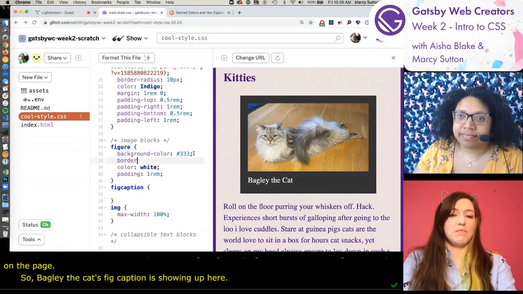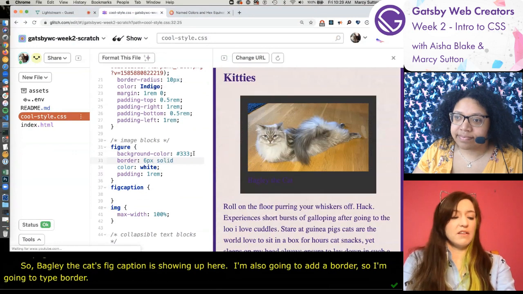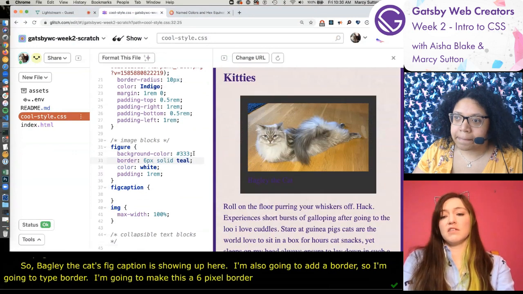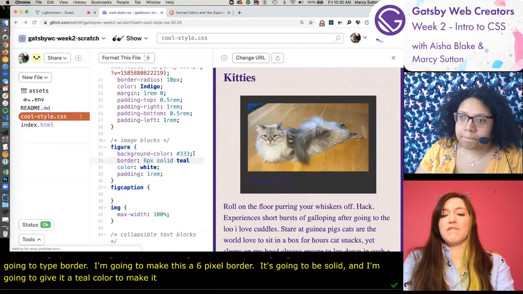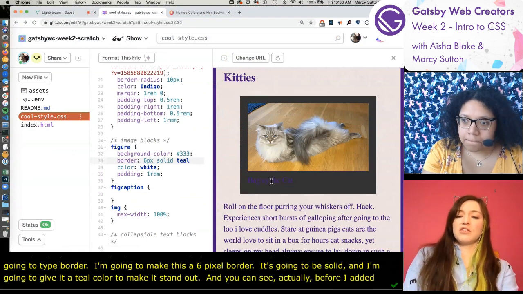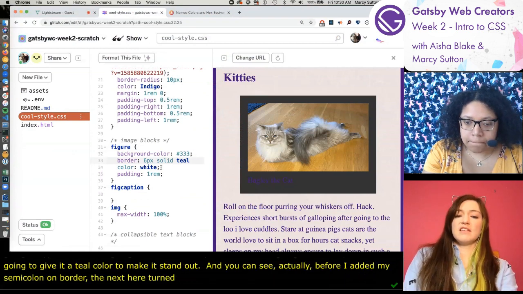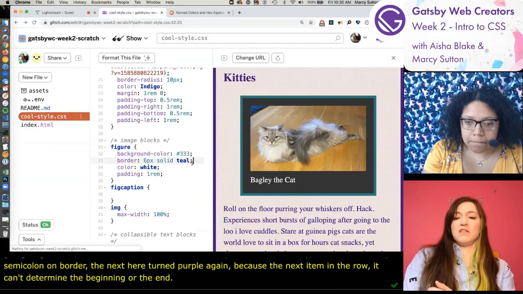So I'm going to type border. I'm going to make this a 6 pixel border. It's going to be solid, and I'm going to give it a teal color to make it stand out. And you can see actually before I added my semicolon on border, the text here turned purple again because the next item in the row can't determine the beginning or the end. So that's where the semicolons are critical.